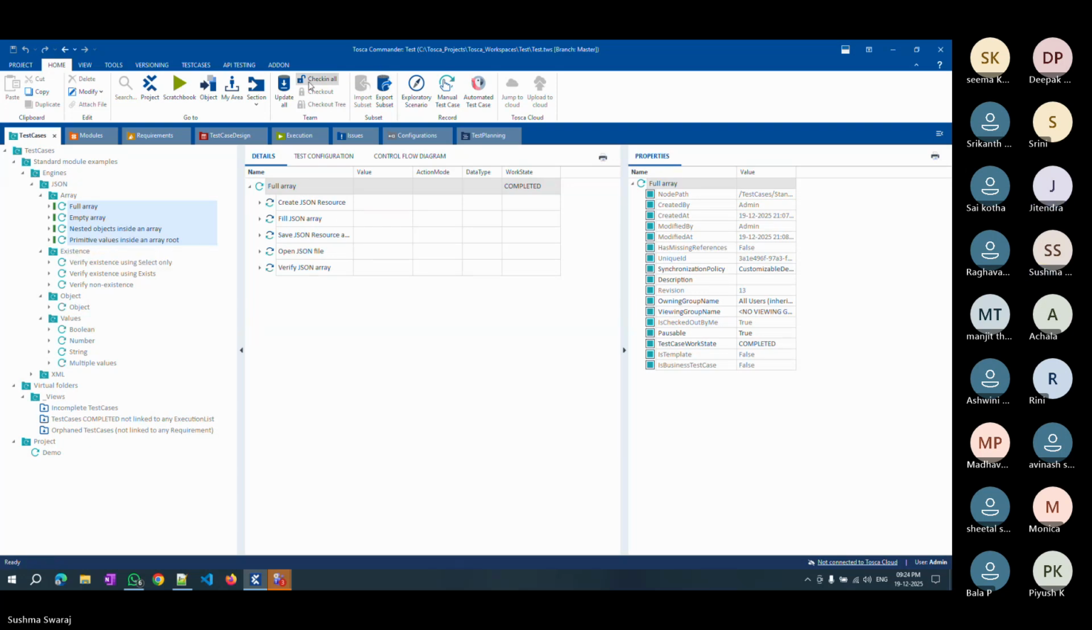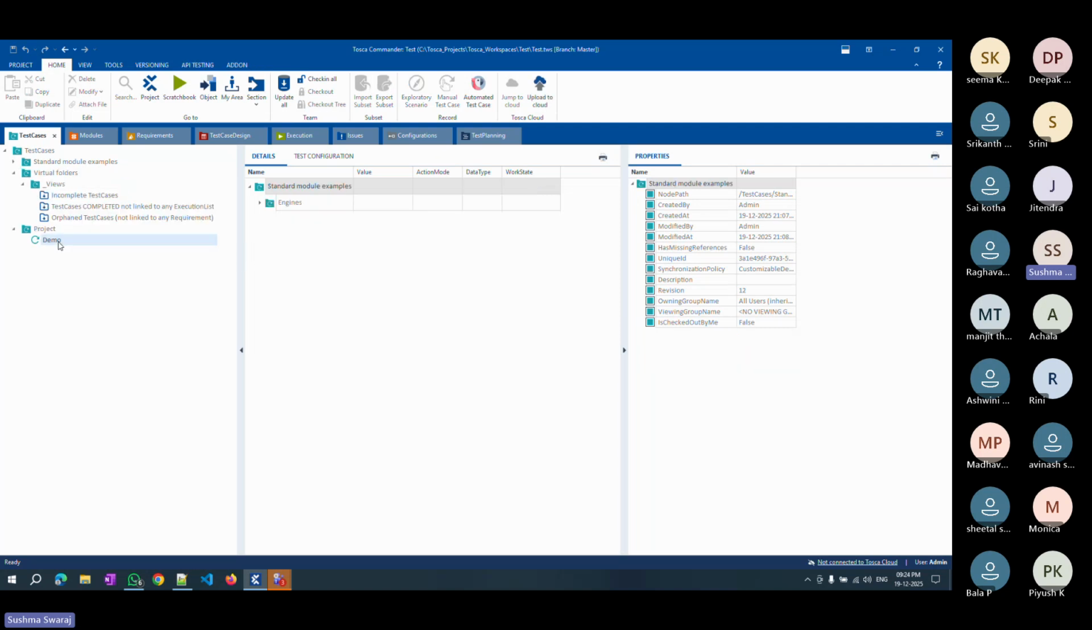Once your changes are done, make sure that you are not leaving checkout tree in use, because it will impact other work as well. Whenever you need to check out something, like when you want to work on a certain application or folder, try to check out that particular folder or test cases only. Okay.